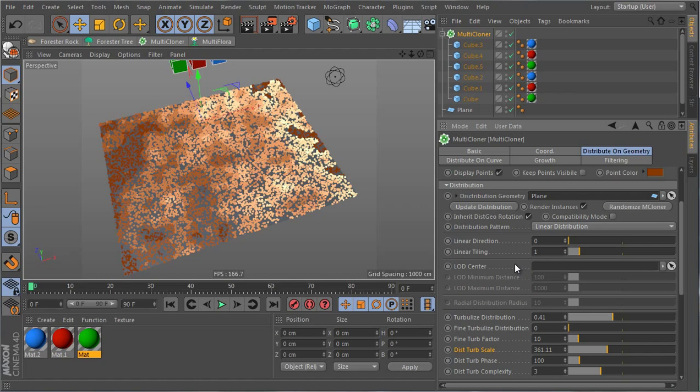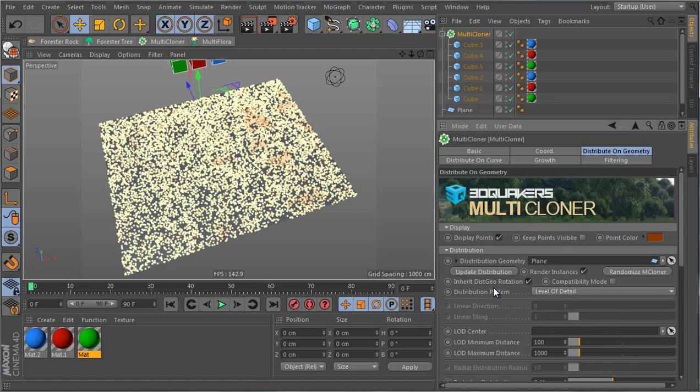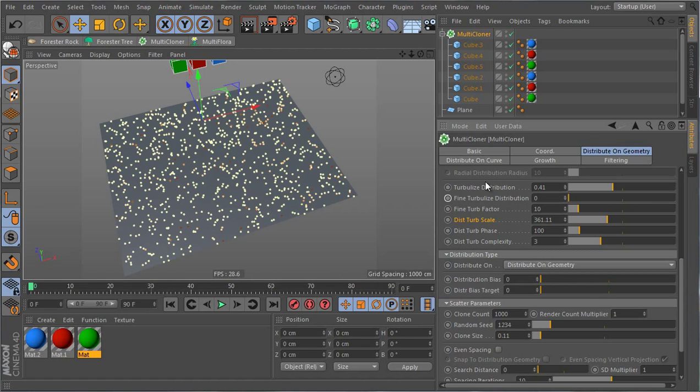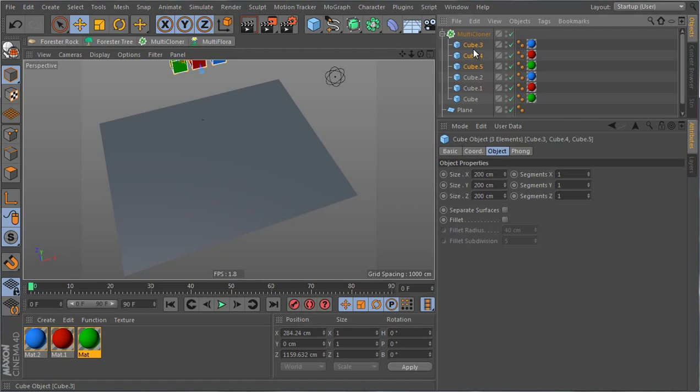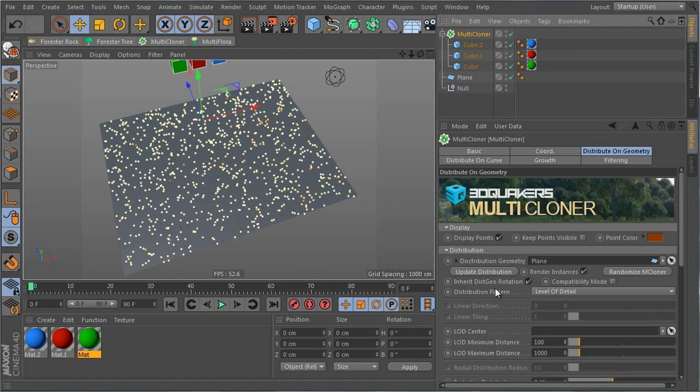Okay, so now we know the significance of the color, but in this video I want to talk about the level of detail center, which is over here, which has to do with the level of detail distribution pattern. So if I choose the level of detail distribution pattern, first I'm going to set my clone count back to 1000, and I'm going to just have 3 children, so I'll delete the other 3, and here I'm going to take my null and set it as the level of detail.